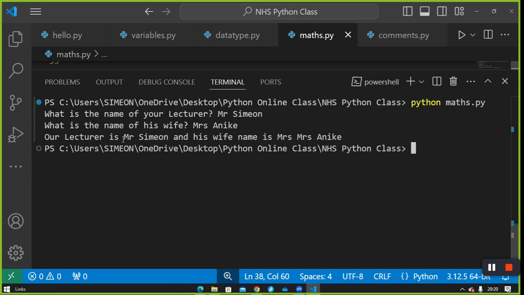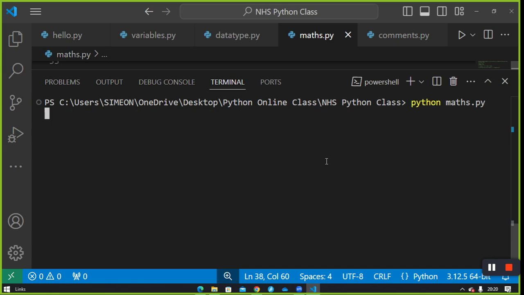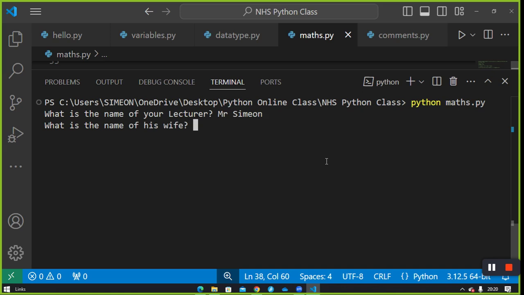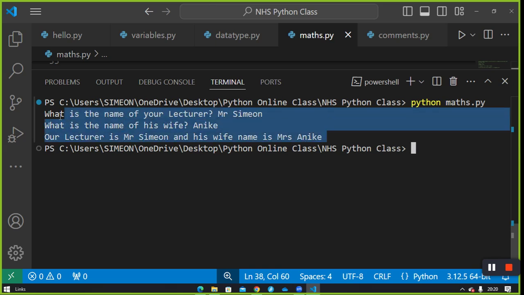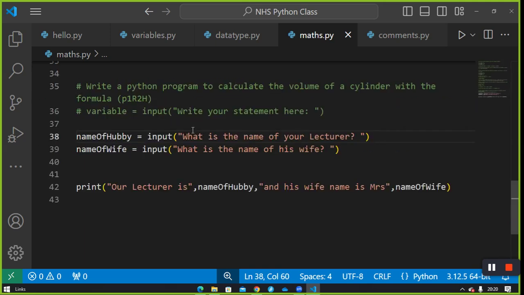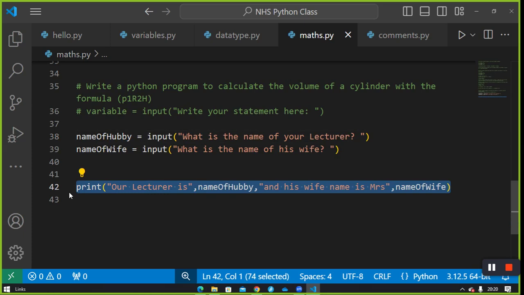Our lecturer is Mr. Simeon and his wife's name is Mrs. Anike. Okay, I put Mrs. in this place. Let's run it again. What's the name of lecturer? Mr. Simeon. What is the name of his wife? Anike. So we get: our lecturer is Mr. Simeon and his wife's name is Mrs. Anike. Did you see the advantage of using a string input for words? For words, when you are accepting letters, characters from people.